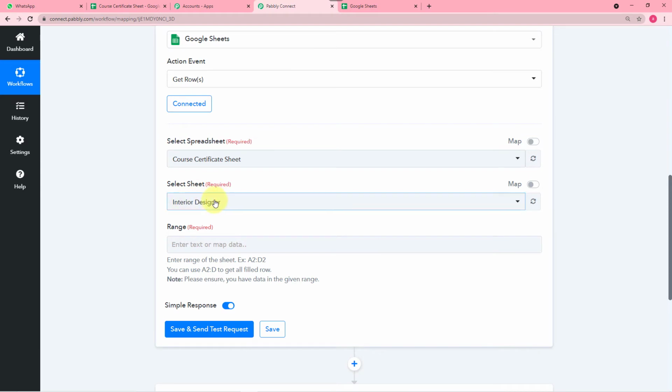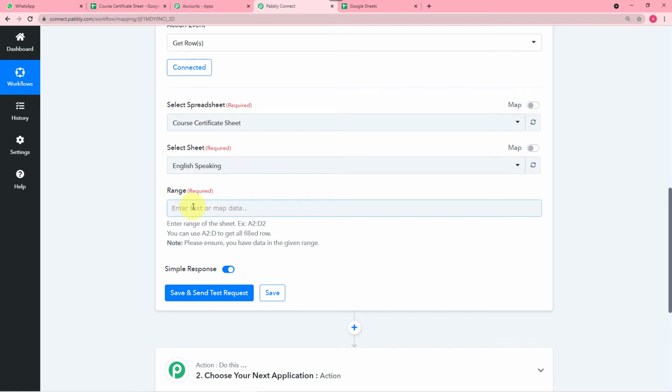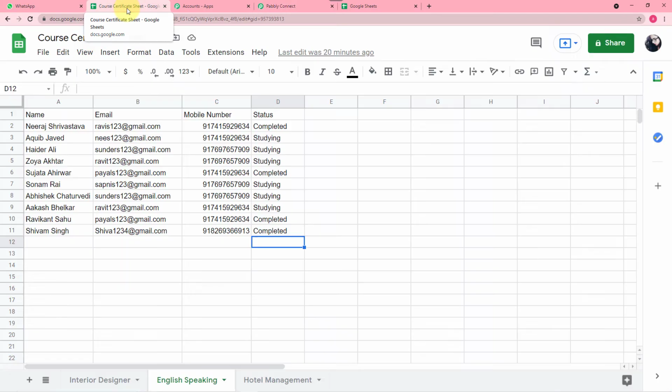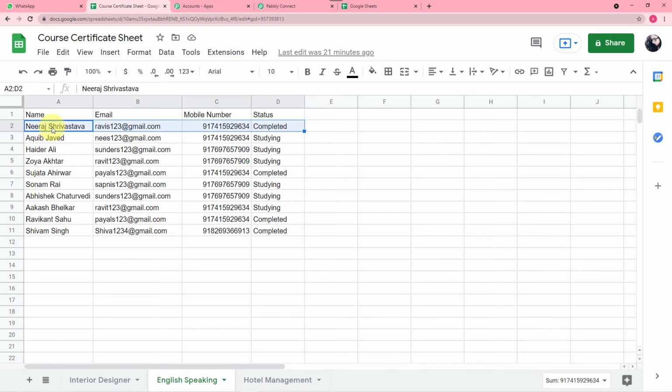So just map it from here, English speaking, and then it is asking for the range of data we have in the Google Sheet. To put the range, what you have to do is go on your Google Sheet spreadsheet, and from this second row, click here and start selecting like this, and you will see when I select this row, in the name box this code is appearing, A2 to D2. So what does it mean? It is saying that we have data from column A second row to column D second row.